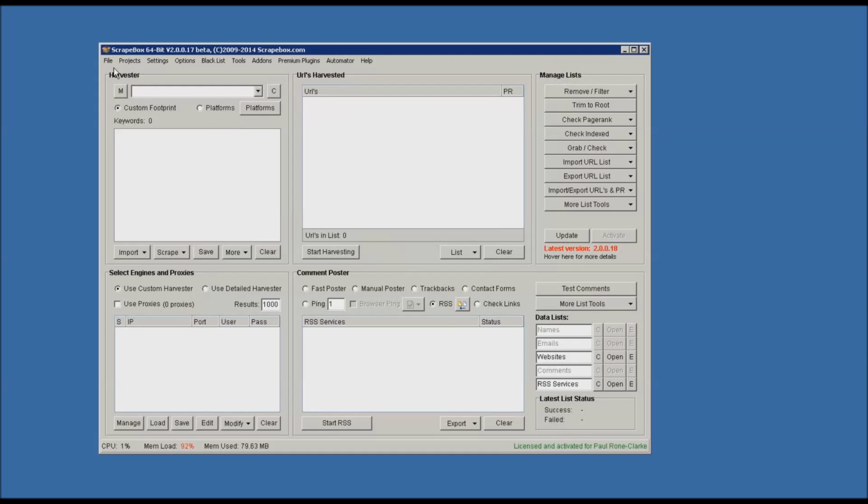Anyway, we'll start actually at the beginning. So file is just the exit Scrapebox at the moment. Projects, so you've got a load and save a poster project, which is handy. Load a Scrapebox V1 poster project, which leads me to believe that the format is slightly different. So this is specifically for loading a project from V1, so it probably needs a little bit of converting.